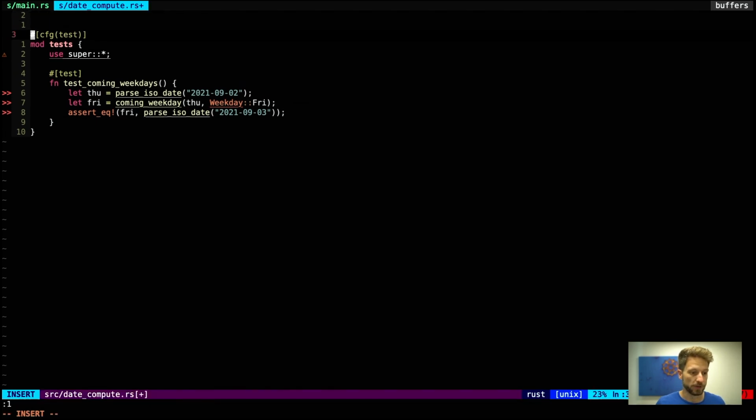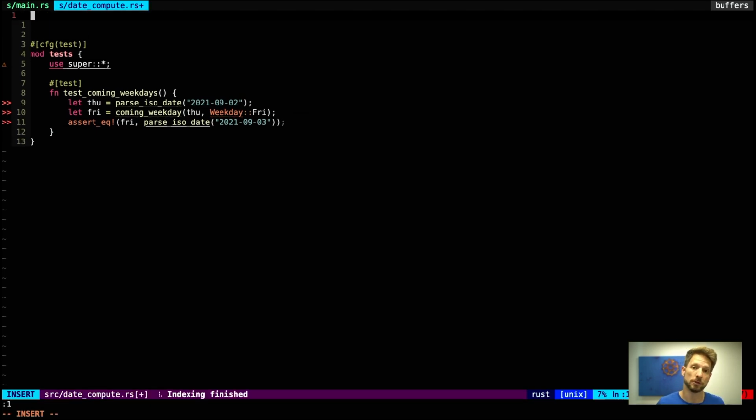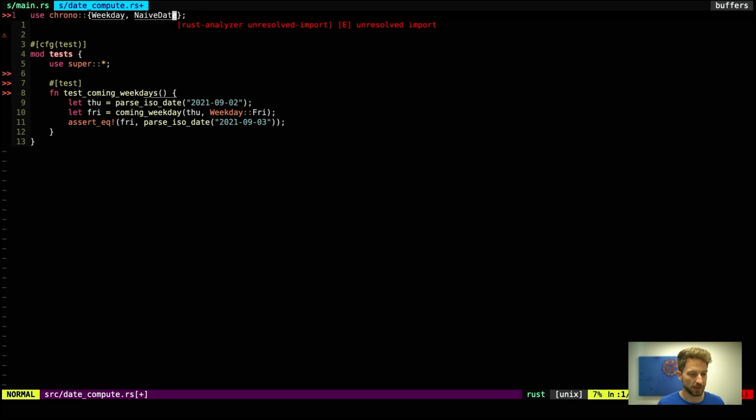For this, we will have to use chrono, and since I have already written this code, I kind of know what I want to use already. So we will use weekday from chrono. We will definitely use naive date because the parsing we will do into a naive date format. And from there, we can start implementing our ISO date.